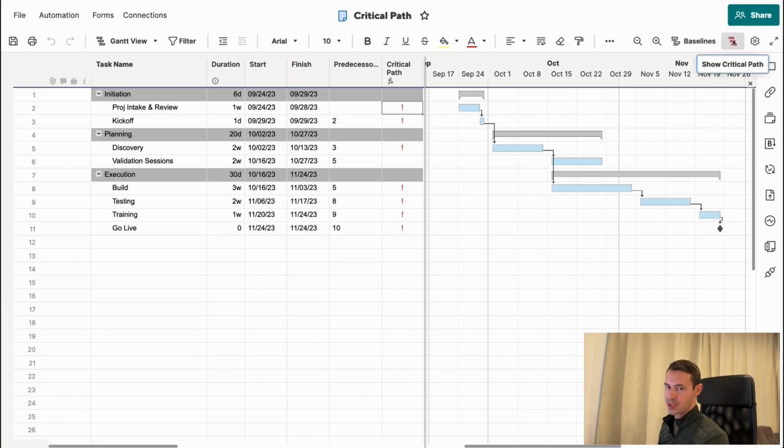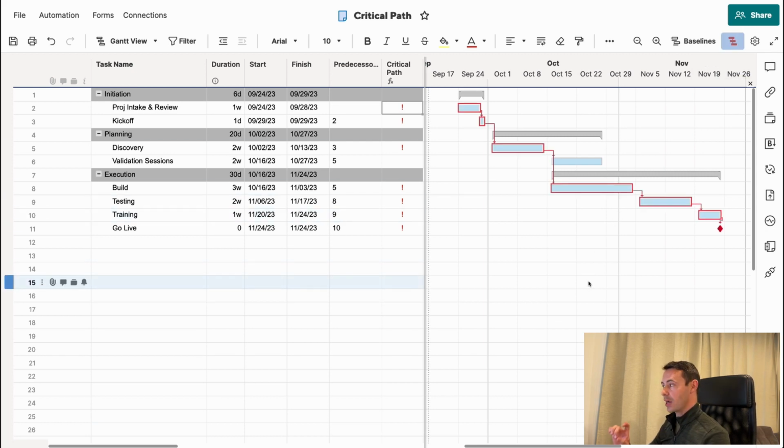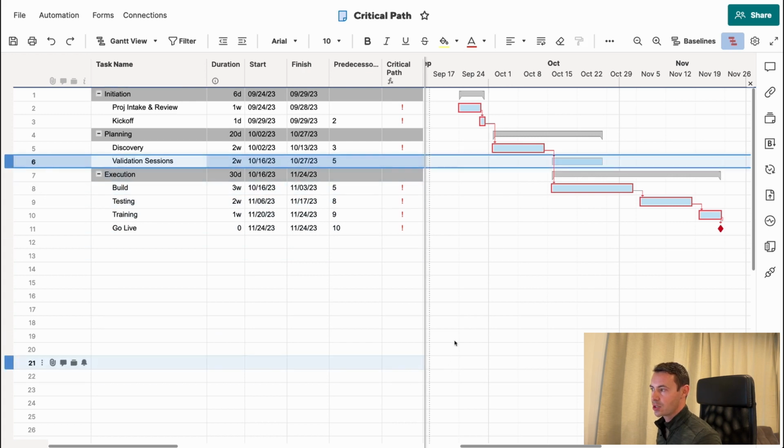And also, coming over here to the Gantt chart that we've got on the right-hand side, we have a selector here for this particular tool where we can click this, and it's going to highlight any of those items that are on critical path. So we can see at a glance that all of our rows that we have here as far as the individual tasks are listed as critical path, with the exception of row 6. That's our row for our validation sessions.